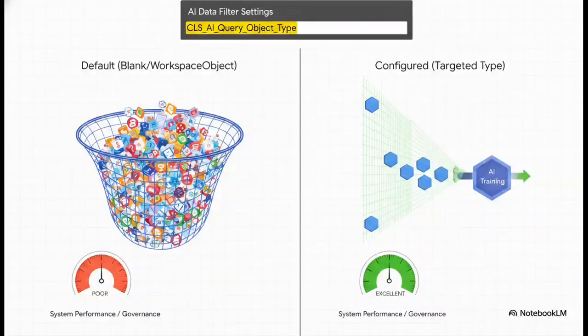As you're tuning your system for modern capabilities, you'll want to pay close attention to this specific preference. CLS_AI_query_object_type. This setting is absolutely essential because it dictates exactly what type of data is going to be included when training your classification AI. Only objects of that given type and its children are included. If you just leave it blank, well, the system defaults to workspace object, and depending on your setup, that might cast way too wide a net for your performance and data governance needs.